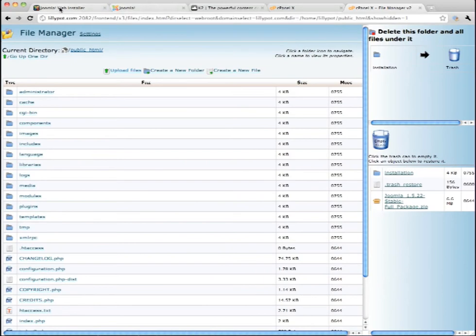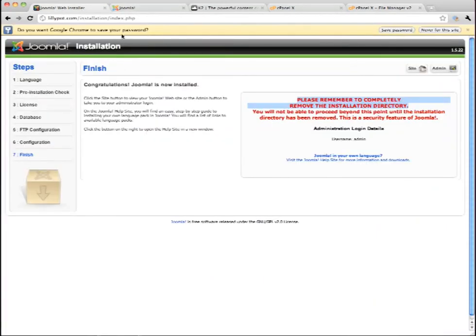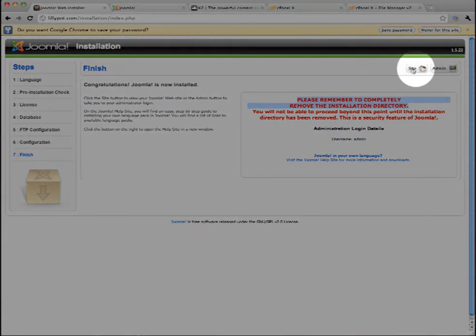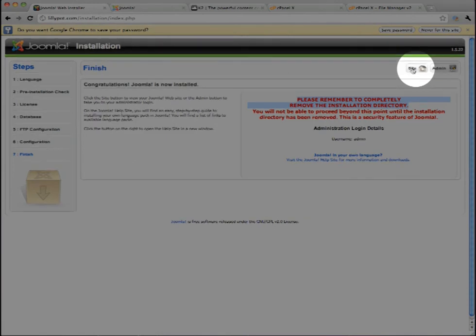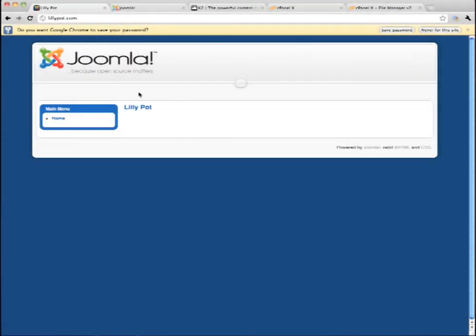When I go back to my Joomla, it asks me whether I want to connect to the site or to the administration. Click site, and there you go. I am on the front page of my Joomla. I have successfully installed Joomla.